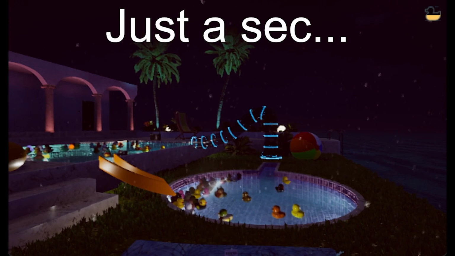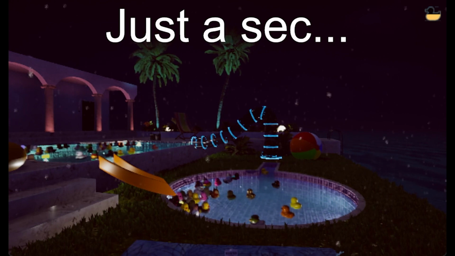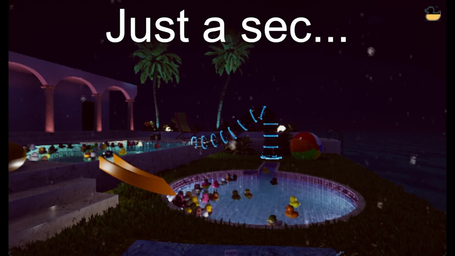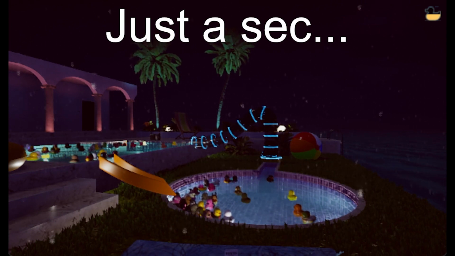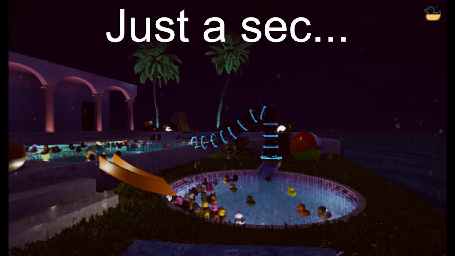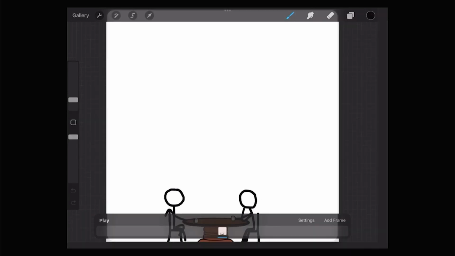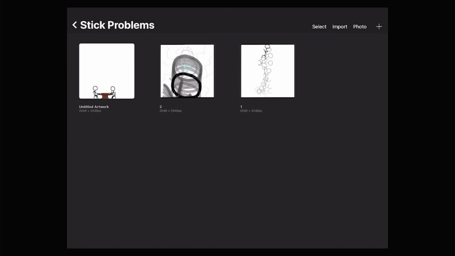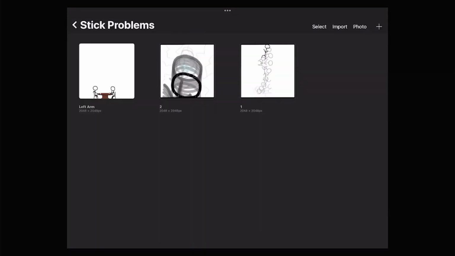Let's get back to our iPad screen. I need to close this out actually, because anytime I save an MP4, it always messes up the program, for some reason. Alright, let's go back to here. And what I want to do now is we're going to go to Gallery. We're going to title this one Left Arm, so we know that's the left figure and it's the arm.